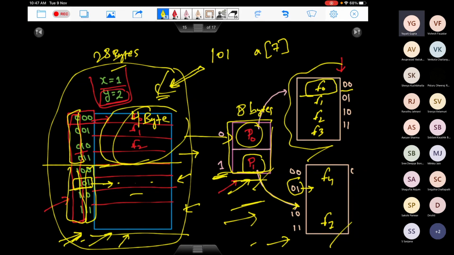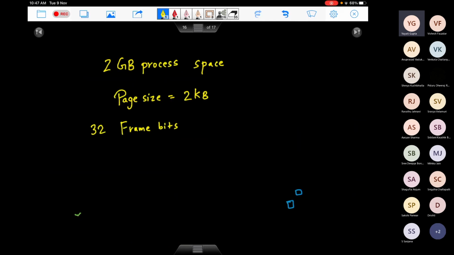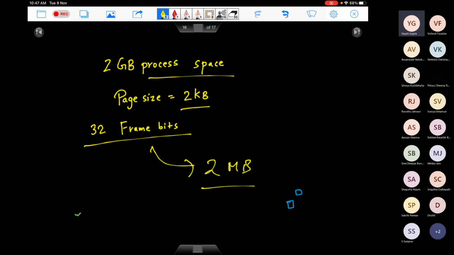Same idea as why we wanted to break down a process and scatter it at different places in the memory. You might not have that much contiguous memory in your system. If you remember the example which we discussed, generally a process is given 2 gigabytes of process space, considering page size of 2 KB and 32 frame bits. We calculated that in this case, the size of your page table will be close to 2 MB. So 2 megabytes of page table, will you allocate it contiguous memory?